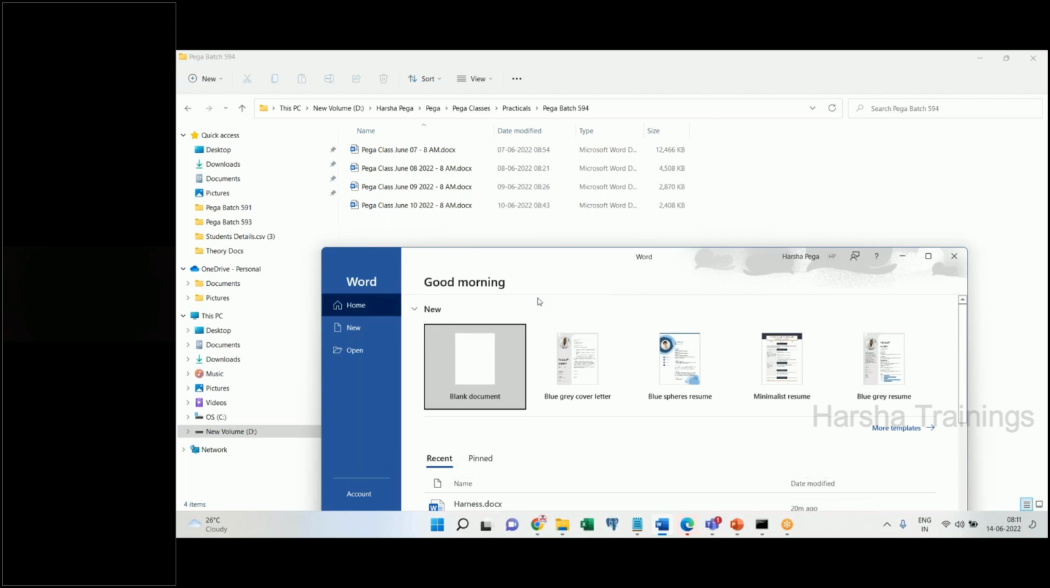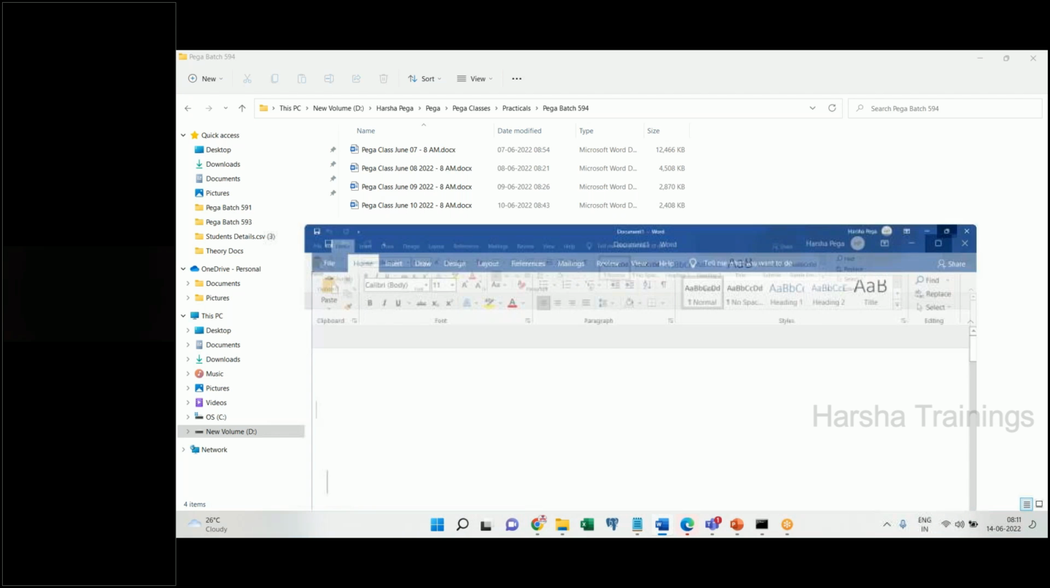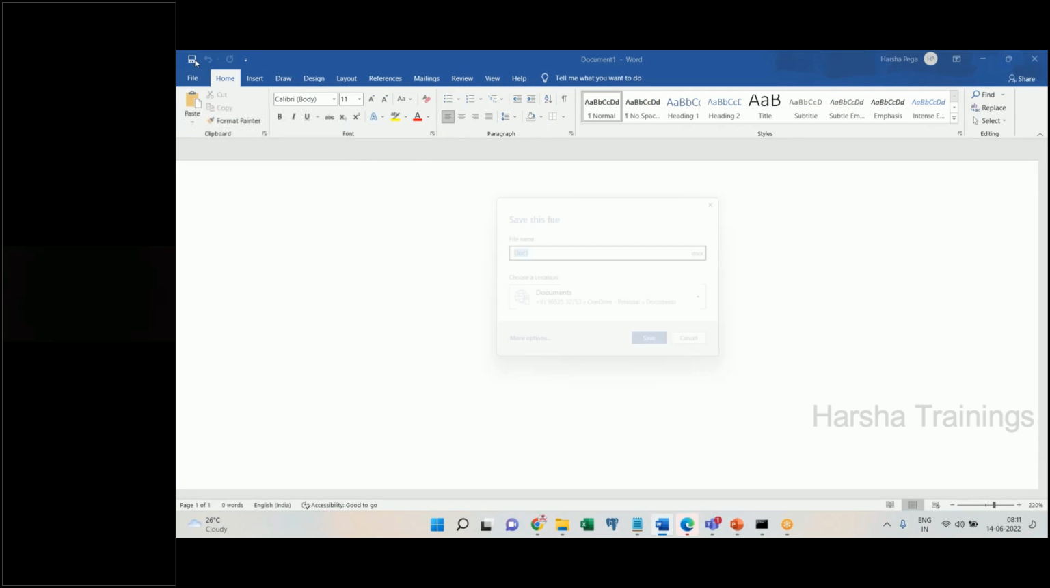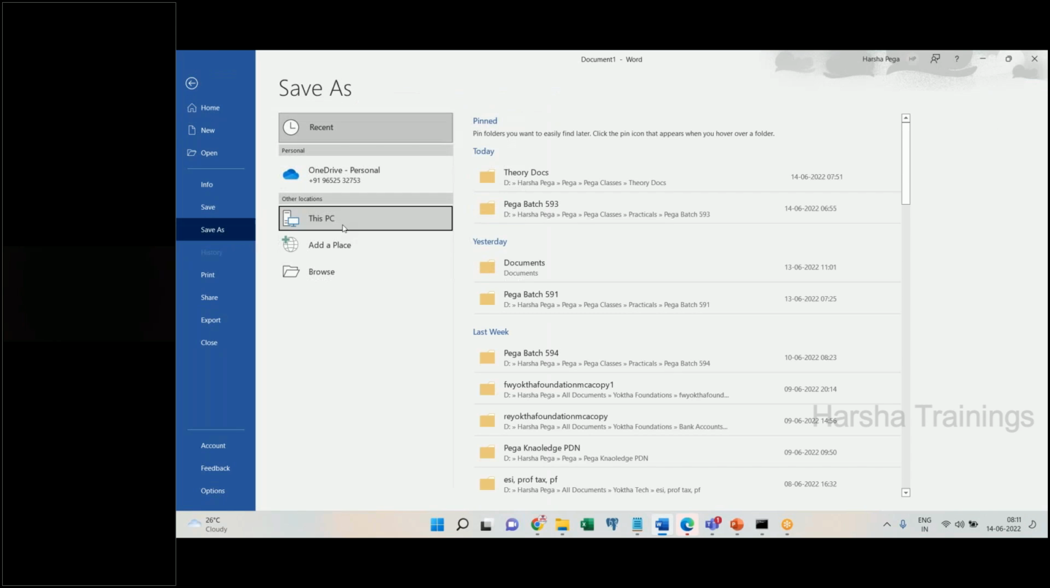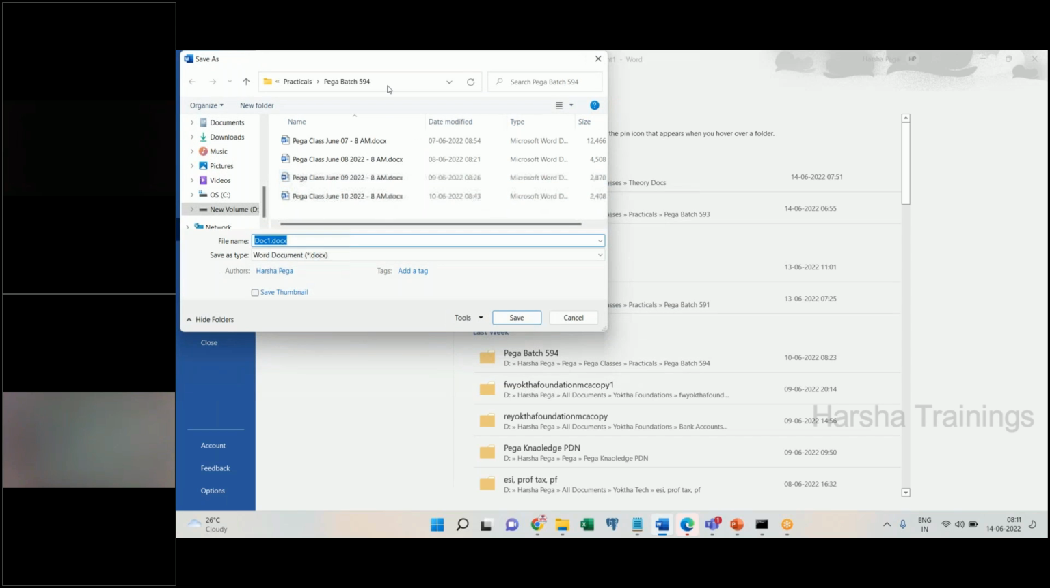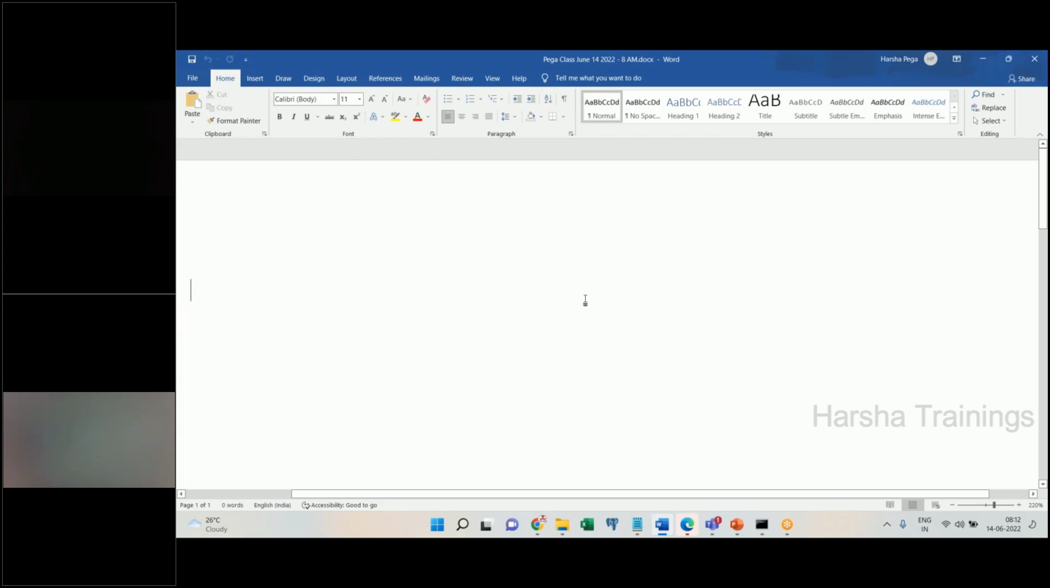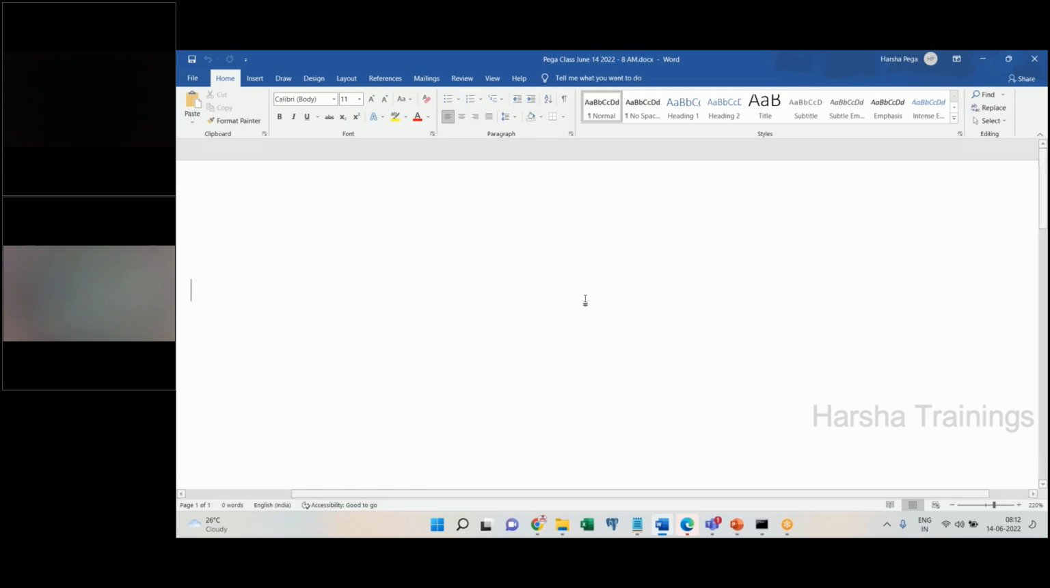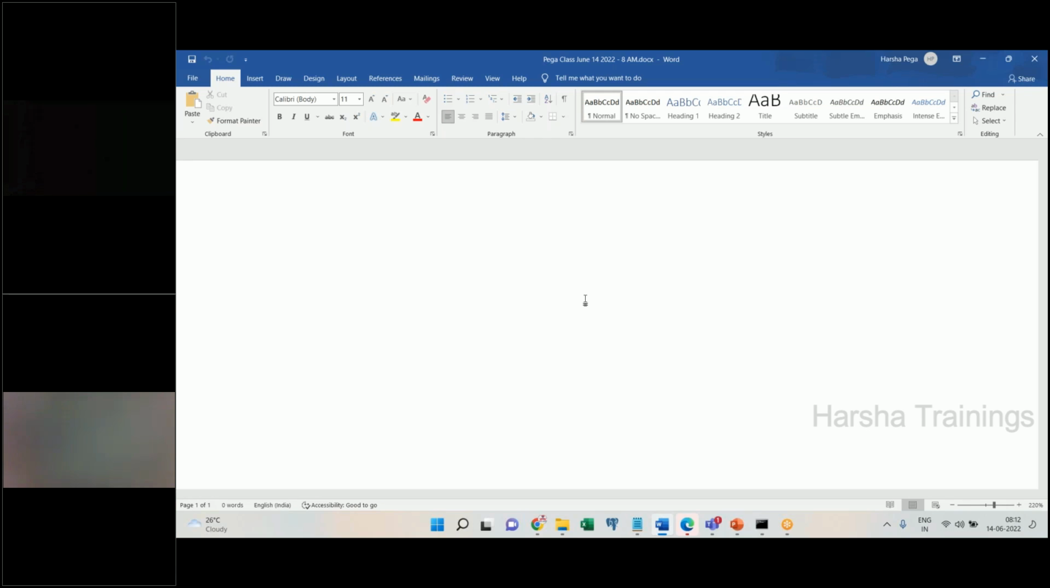Write down: create a new screen to collect the basic details of a customer. What are the details to be collected? Basic details means first name, last name; write down first name, last name, etc.